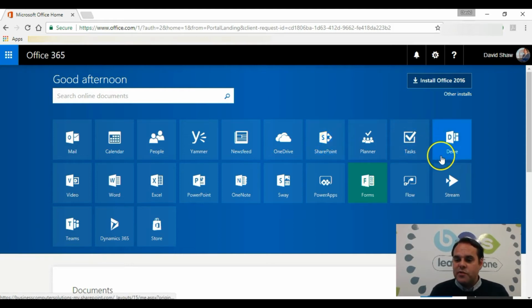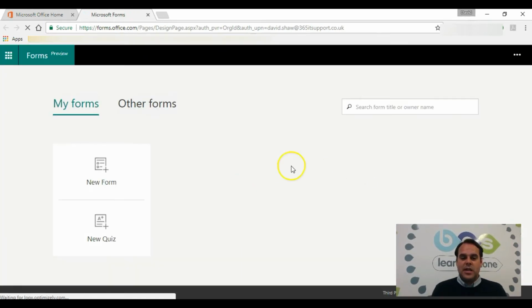And there's lots of other applications in here as well, and I encourage you to take a look at some of those and also look out for some future vlogs as we continue to delve into some of these ones. But today I wanted to show you this new one that's appeared called Microsoft Forms. So I'm going to click on this link over here and it loads up Microsoft Forms.